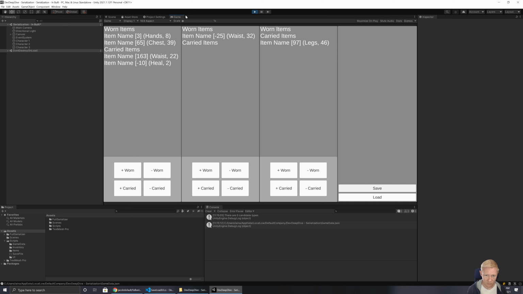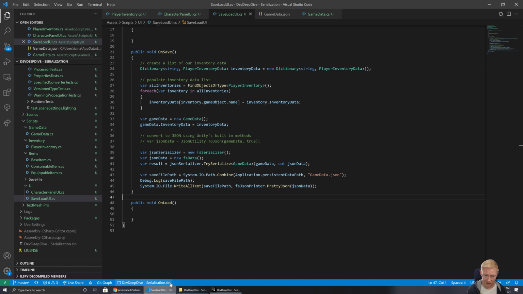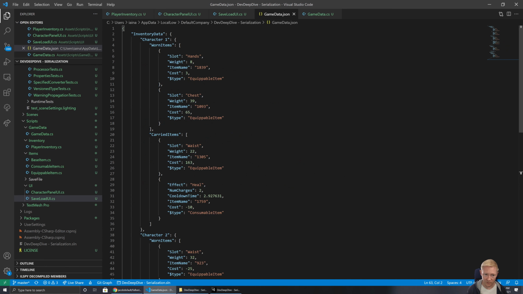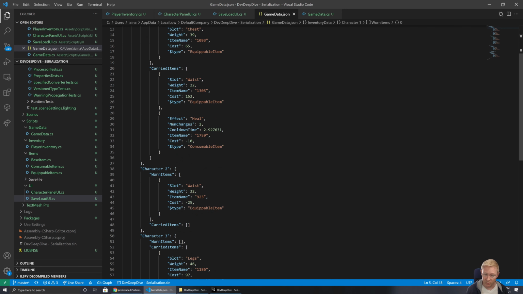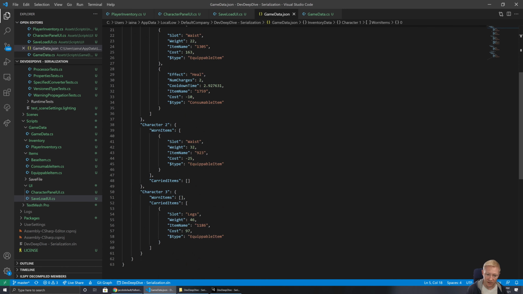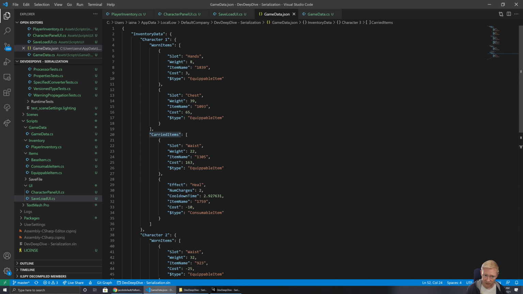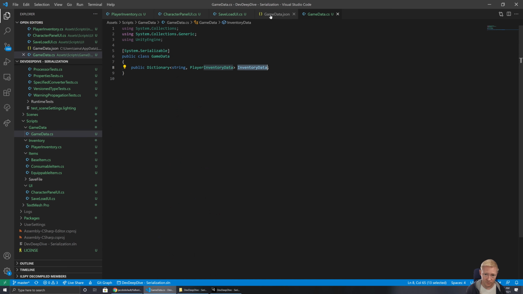Then we go to save. So it has saved. Let's take a look at what we have in our data file. Well, first thing, we can see that it's worked. We can see here that it's also storing type information, so it works with inheritance. We can see that it's working with dictionaries and complex types. So that is looking pretty good. We've got data being able to be saved out.